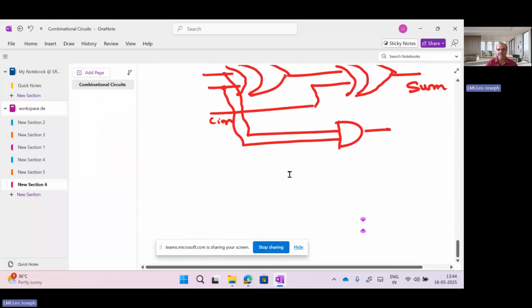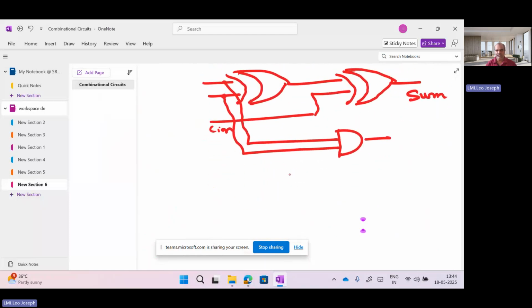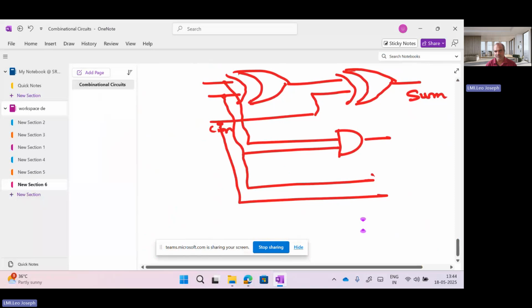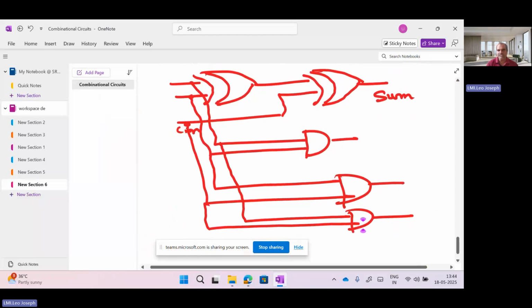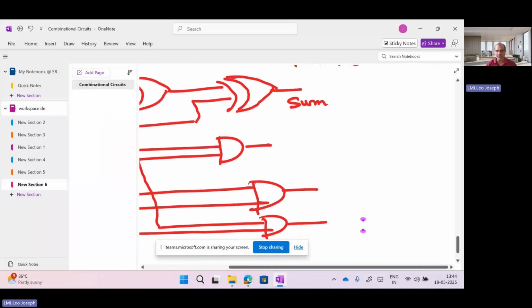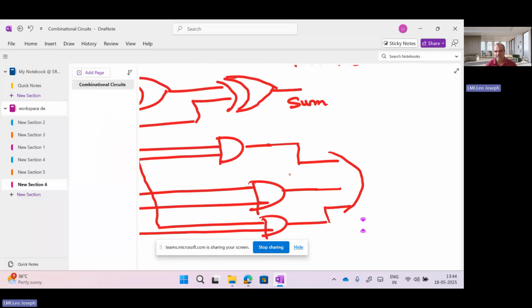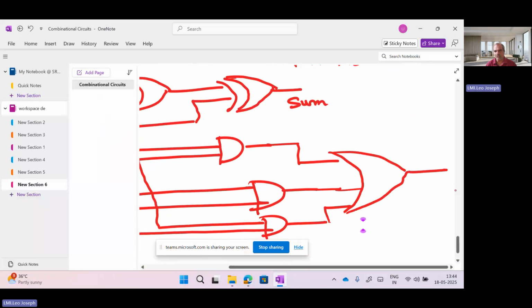Okay, and then BC in, AC in. So BC in means what we will do? B one input, C in another input, another AND gate. AC in. So from A one input, from C in another input. From here I will draw one thing. So these three things, what I have to do? I need to add together. That is by means of OR gate. So what you will get? Carry.